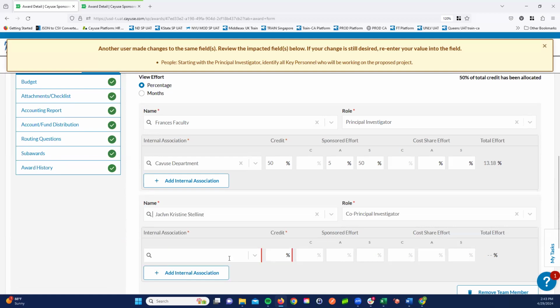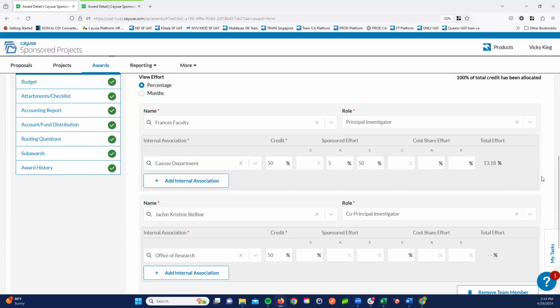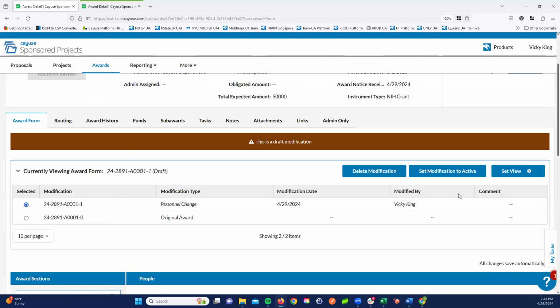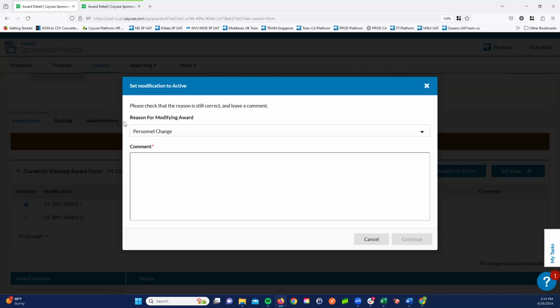As that co-PI, we want to identify their internal association and give them some credit. Everything has been saved. And that was the only change that I intended to make. So at this point, I can set this modification to be the active version of the record. It's a personnel change, and I can put a note in.